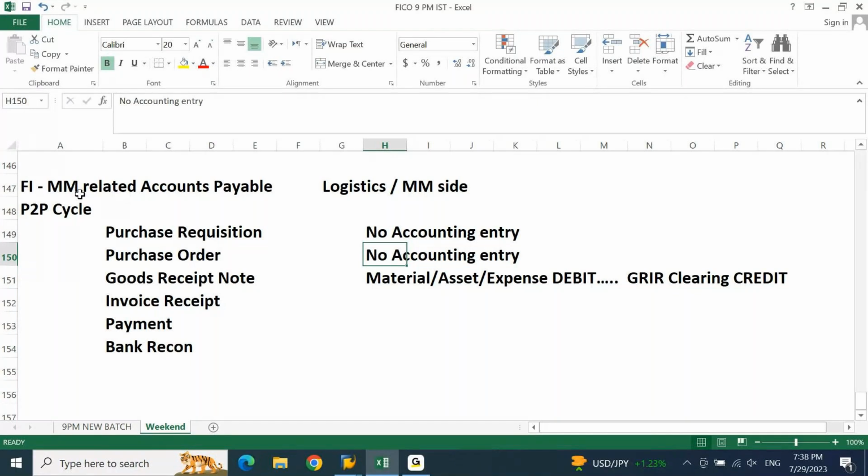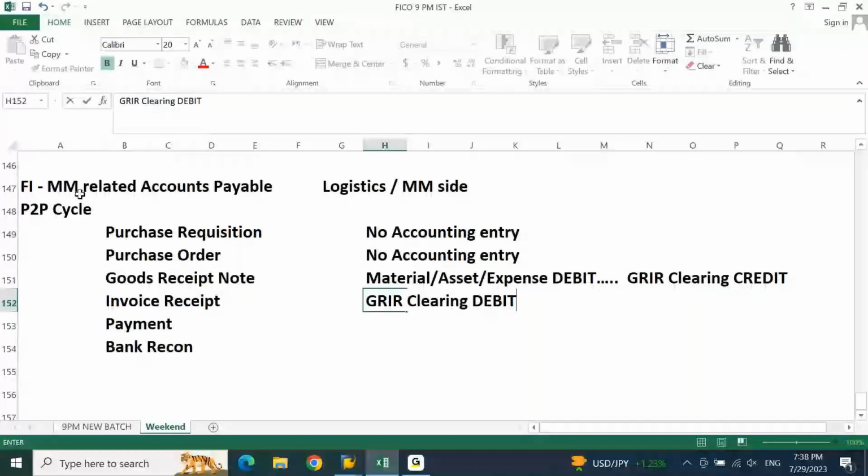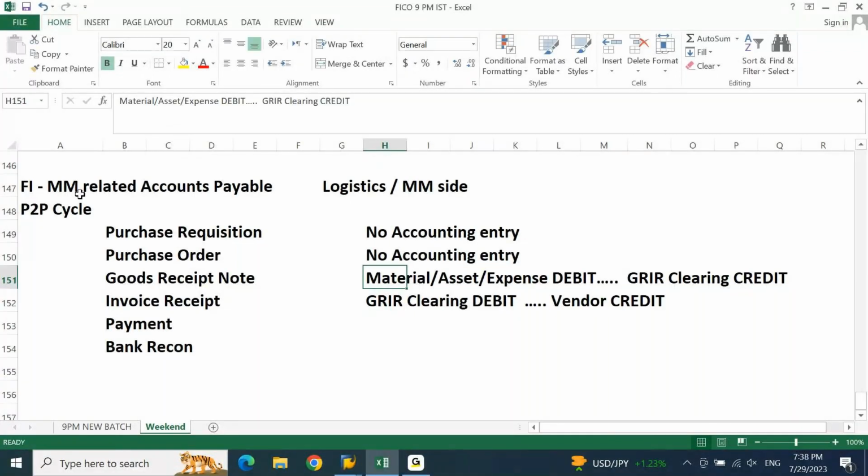When you receive the invoice, you are going to put GRIR clearing debit followed by vendor account credit. This is the accounting entry which is going to be recorded when you make any invoice receipt.